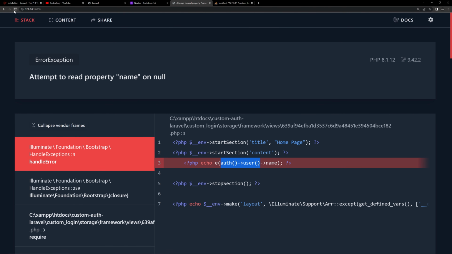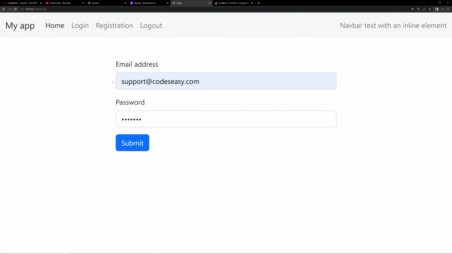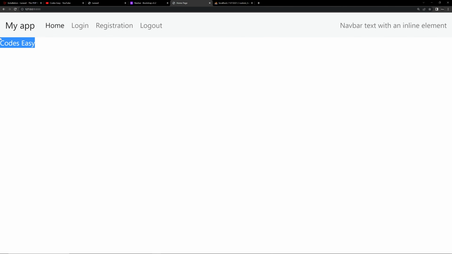So you can refresh this page right now and you can see it is working without any problem, right? Let's try logging in once more. Okay, I have entered the details and let's try submitting it. Now you can see the name is printing properly, right? So we are logged in and now we can see the name. So if we click logout, the name will not be present.